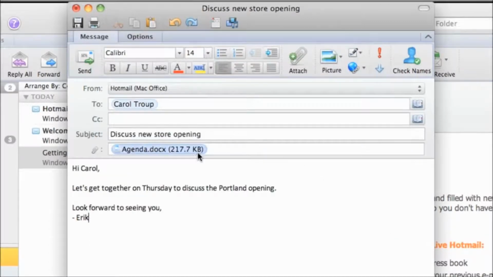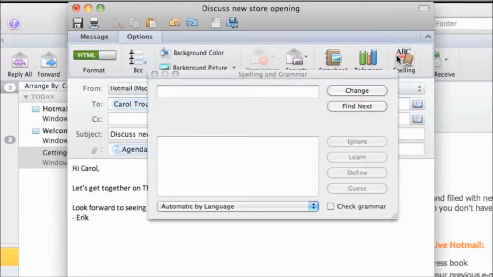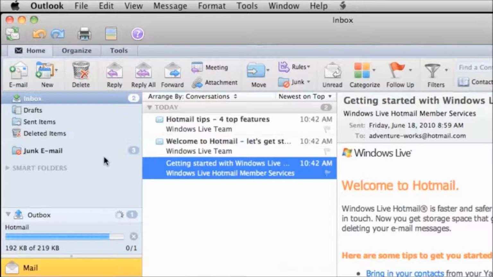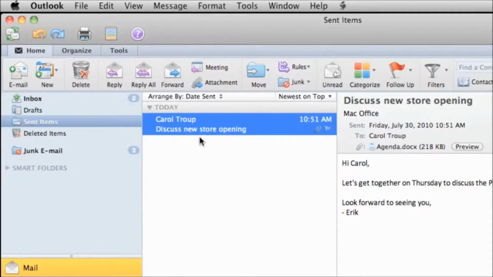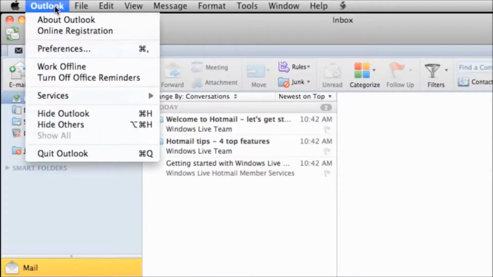Or to check the message for spelling errors, here on the Options tab, click Spelling. When the message looks the way you want, on the Message tab, click Send. If you're connected to the internet, your message will be sent immediately and a copy appears in your Sent Items folder. For other email options, such as creating email signatures, on the Outlook menu, click Preferences and look under Email.